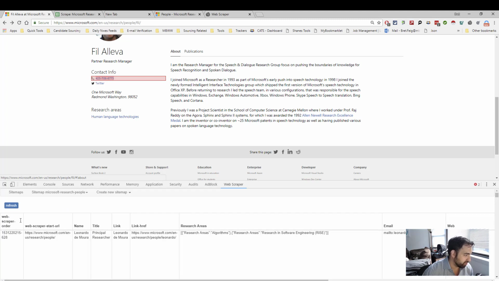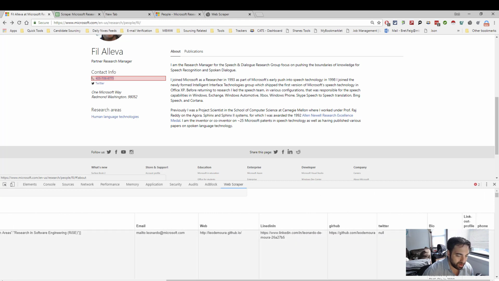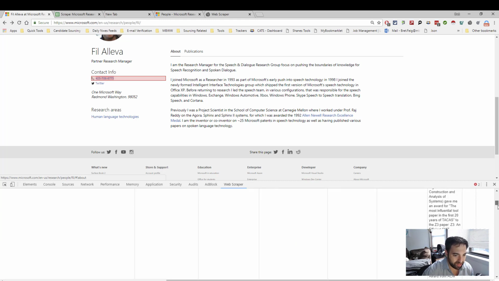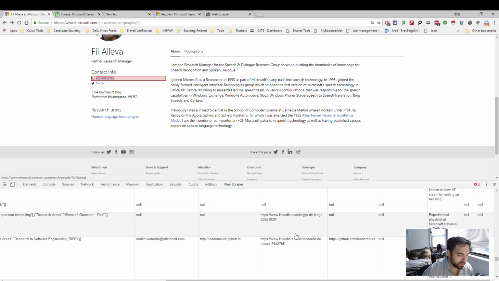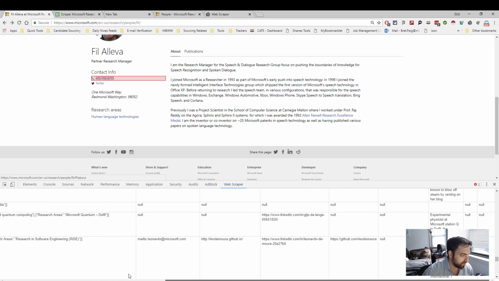So here, ignore some of the stuff. It's copying some URLs. It's giving me the name, the link to their profile, and the actual link, so I'll have to edit that out later. The research areas seem like they're coming down, and email, web addresses, LinkedIn, GitHub, Twitter, bio, and so far none of these have had phone numbers. Now you see it's putting in null when that information isn't available. Here it got a phone number, another phone number, and you see it's consistently getting their email addresses, so it seems like that's LinkedIn over here. So you see it's pretty clean.